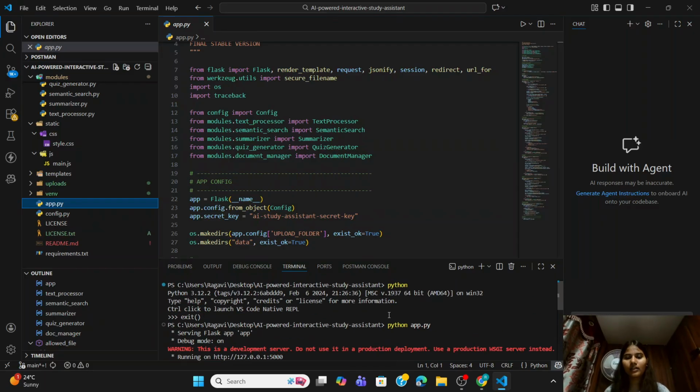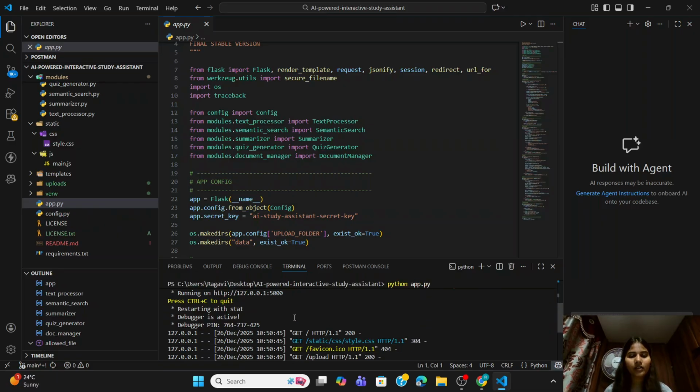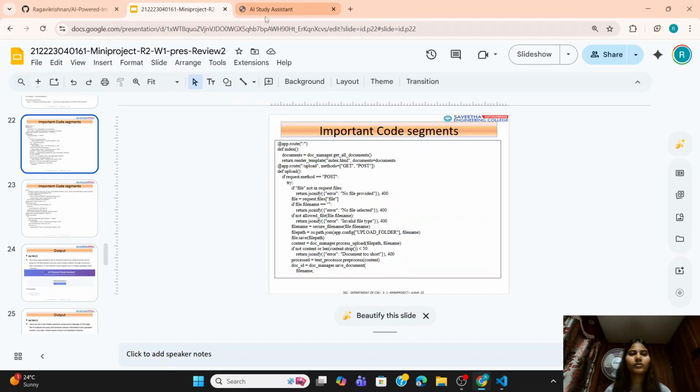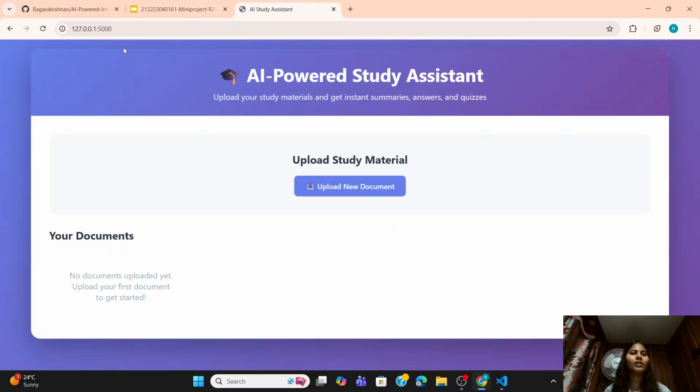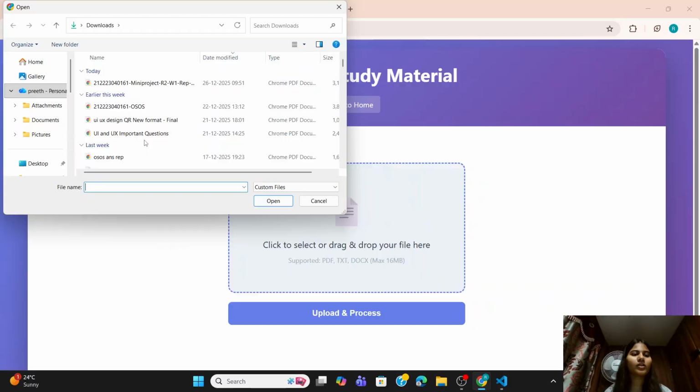Here, as you can see, I already ran app.py using the command python app.py. It's running on the local host. This is the local host where it's running. We can use upload document to upload documents. We can select or drag and drop. I can use this.